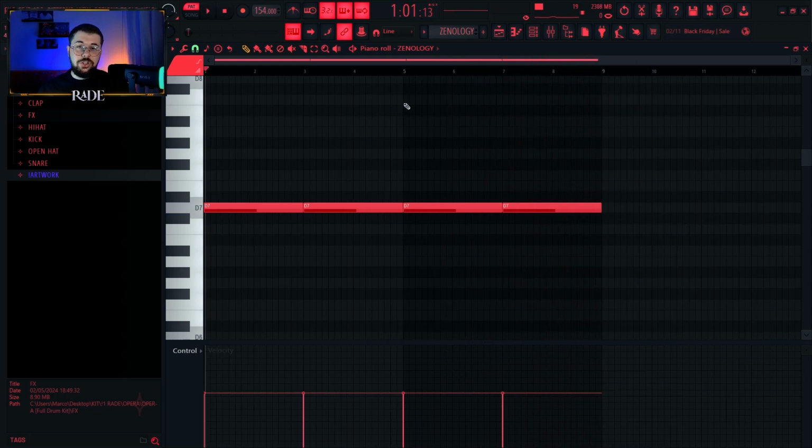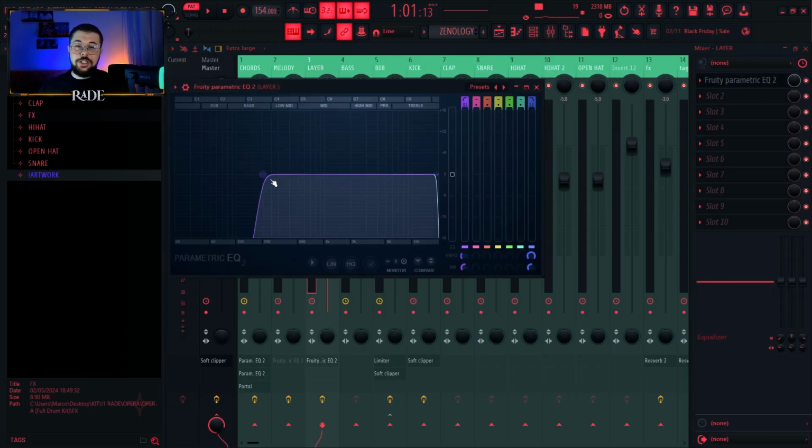By itself, it sounds really simple and really quiet, to be honest, but when you add the other elements in the melody, it really fulfills the higher frequencies in the sample. On this sound, I just have a parametric EQ to cut out the low ends.